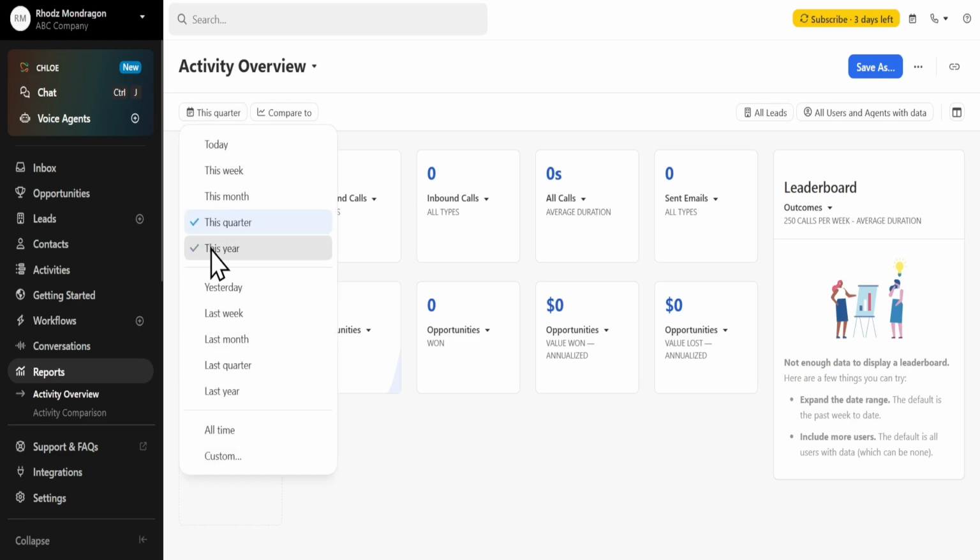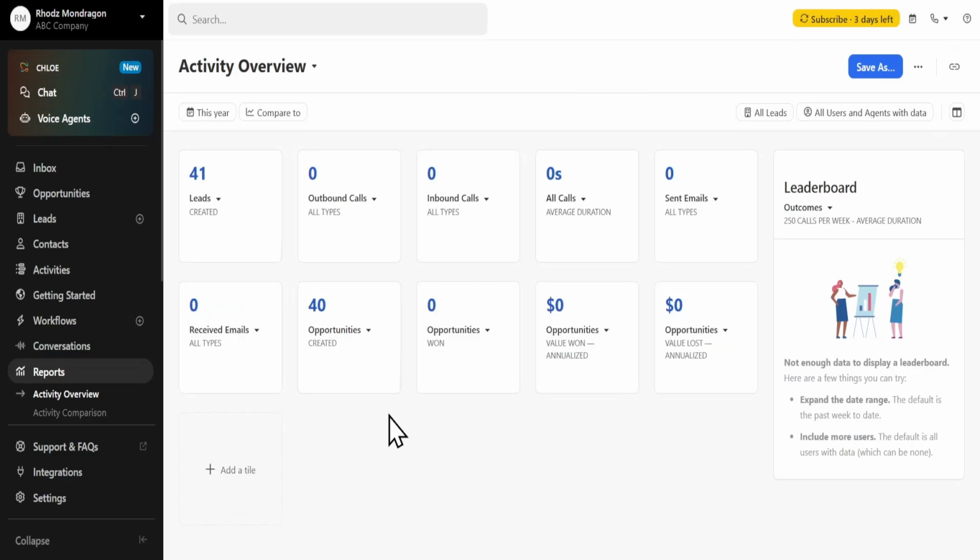You can also switch the filter to This Year. This is best for understanding long-term performance and larger trends. Looking at annual data can help you evaluate consistency, seasonality, and overall team output across a much wider time frame.